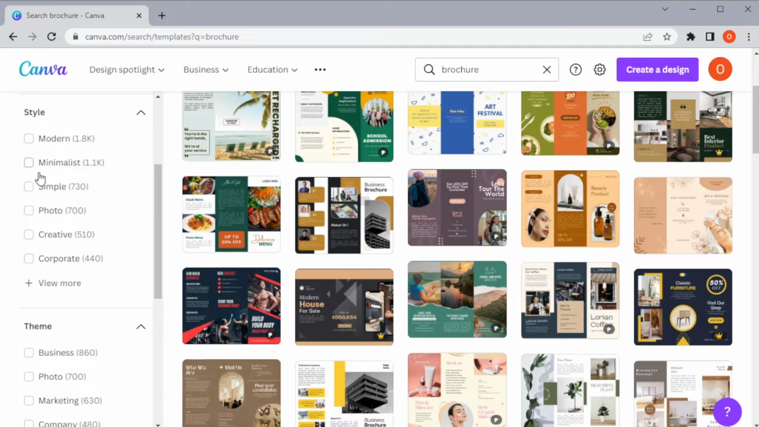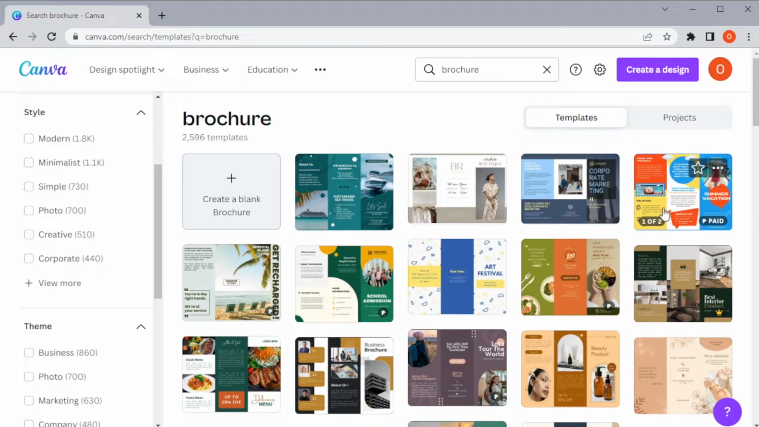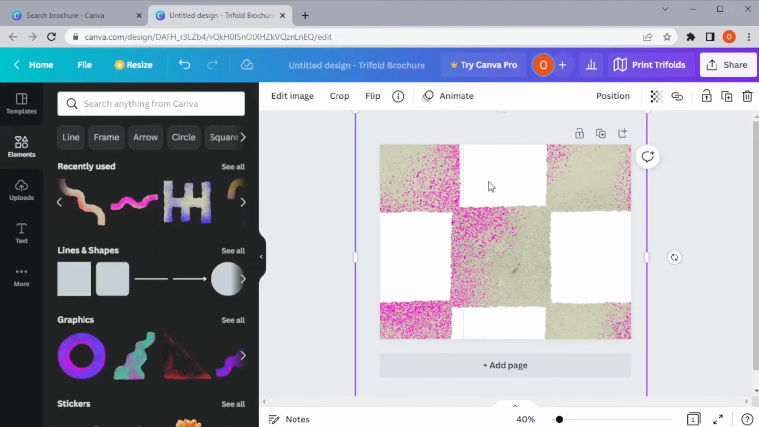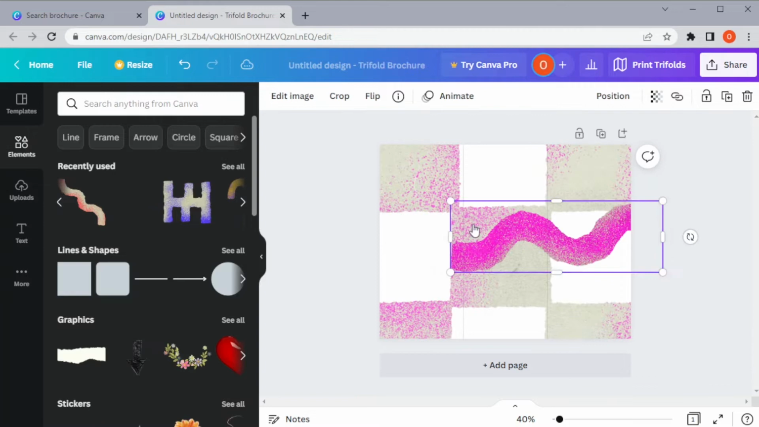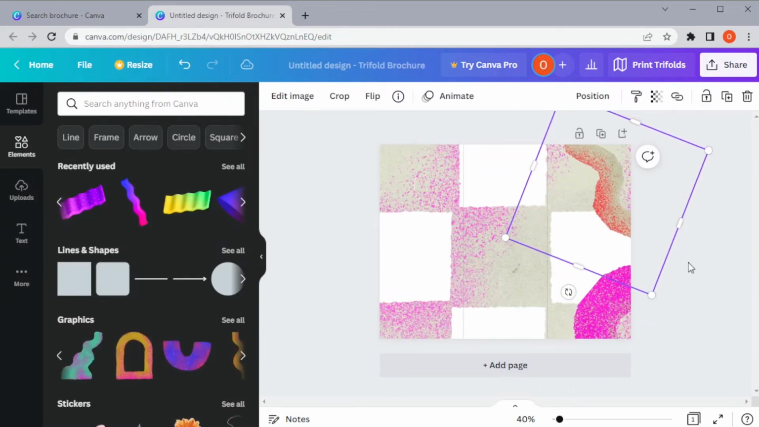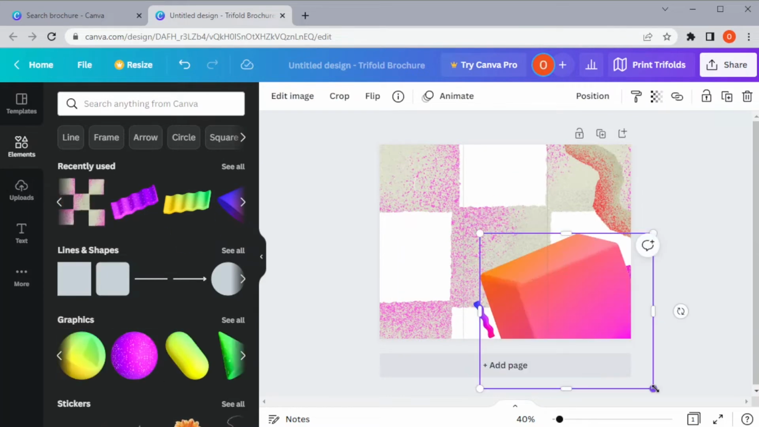Once you've chosen your template, you can now go ahead and edit the template, but you can also start from a blank canvas. To do so, simply click on the Create Blank Brochure on the upper left side of the template library. And you can now go ahead and add elements as well as text to the brochure. You can also upload your own photos by clicking on the Upload tab on the sidebar.